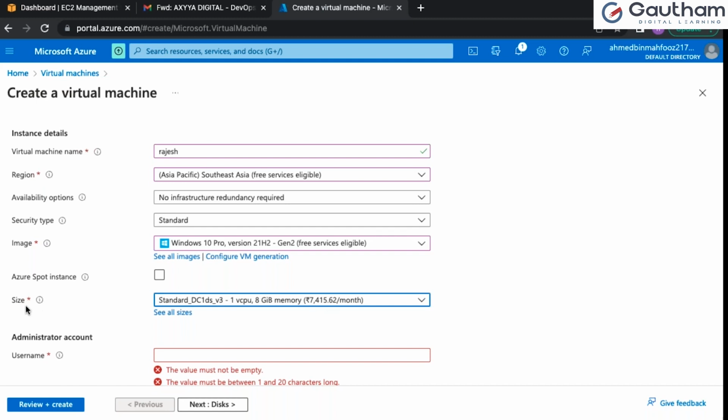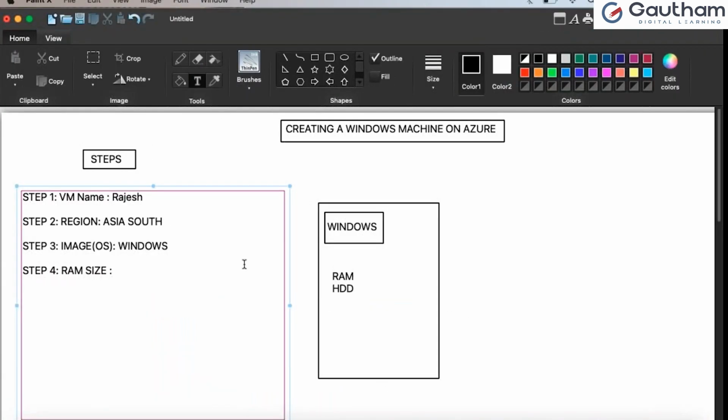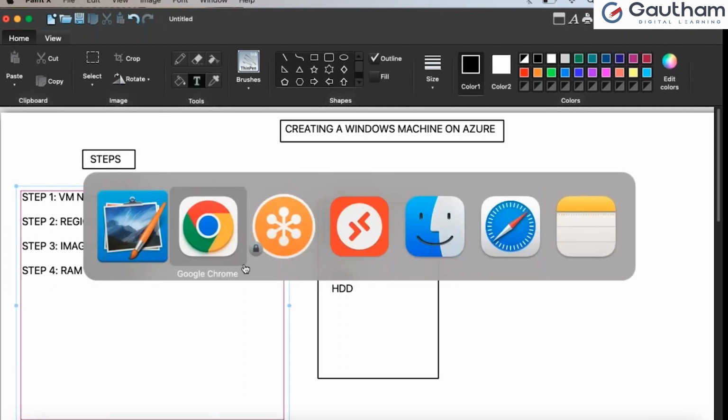Now, if I look at the size, I have taken 8 GB as my RAM size. So let me write over here that I'm going with a RAM size of about 8 GB. 8 GB is my RAM size. Right, very good. Now going to the next step, guys.